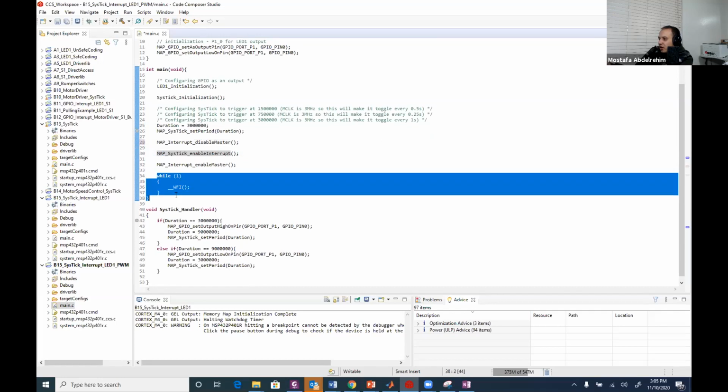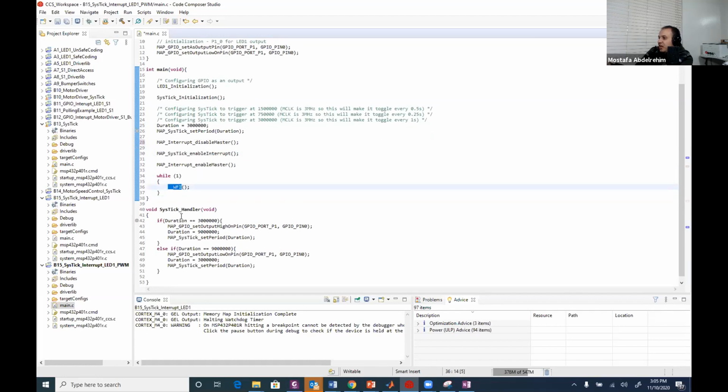And here is our infinite while loop, waiting for interrupt. Now in the interrupt service handler, what I want to do is as follows. I want to turn on the LED for 1 second and turn off the LED for 3 seconds. So 1 second on, 3 seconds off, or the duty cycle is 25%. High is 1 second, low is 3 seconds. Okay, good.